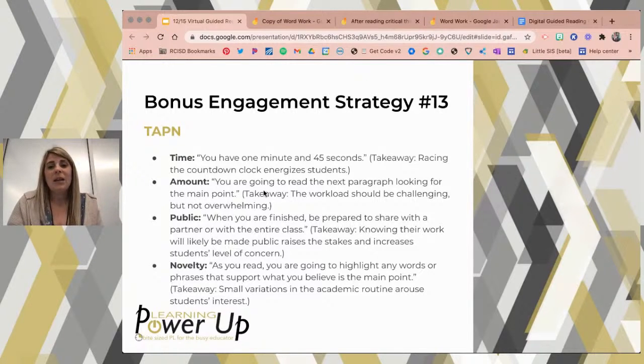Next, for A, amount, tell your students that they are going to read the next paragraph and they're going to look for the main point. So the takeaway from this is the workload should be challenging, but not too overwhelming for your students. The P, which is public, tell your students that when they are finished, they are going to need to be prepared to share with a partner or with the entire class. Knowing that they have an audience, an authentic audience that they are going to share with will really increase their level of concern and their engagement.